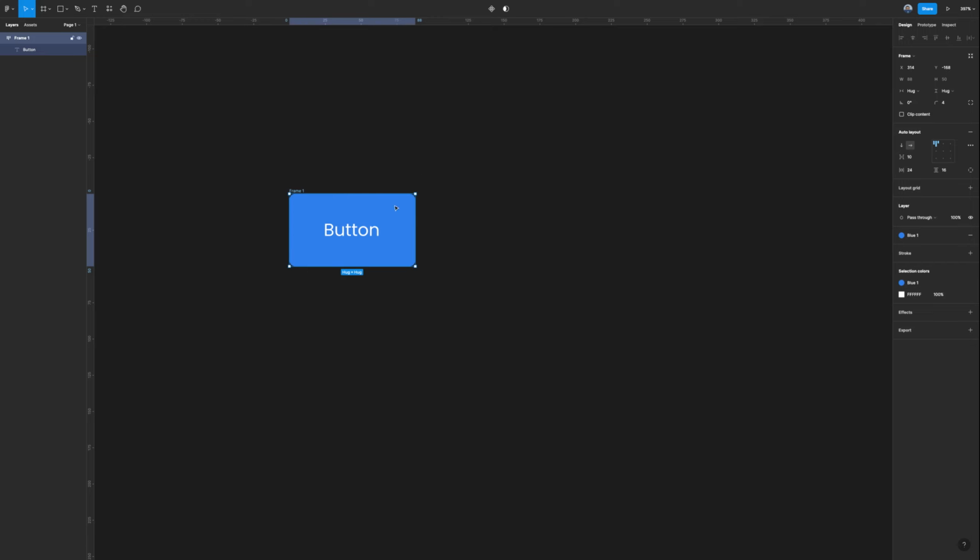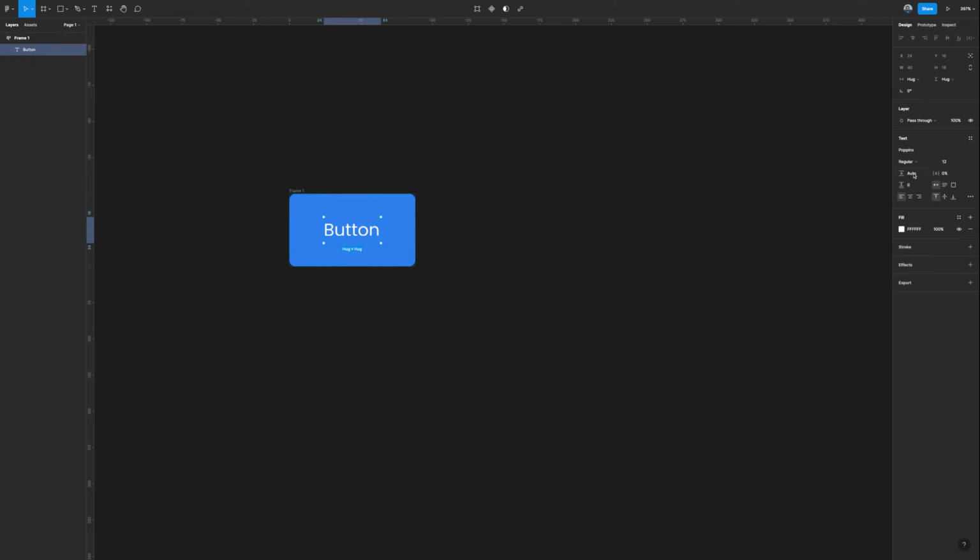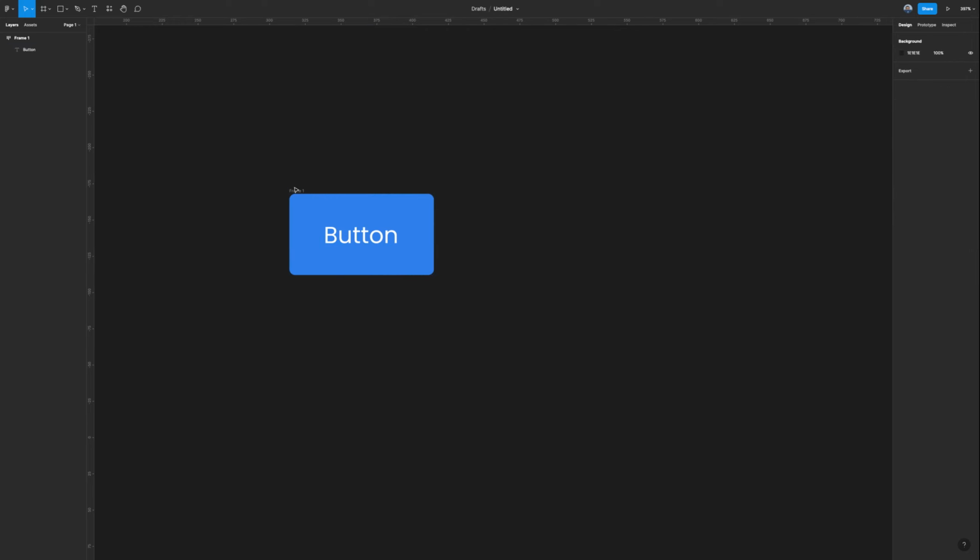So we have this button with our auto layout. I think we could make the line height about 18. Let's make the font size 16. That's just for the purpose of this. Okay, I guess that works.